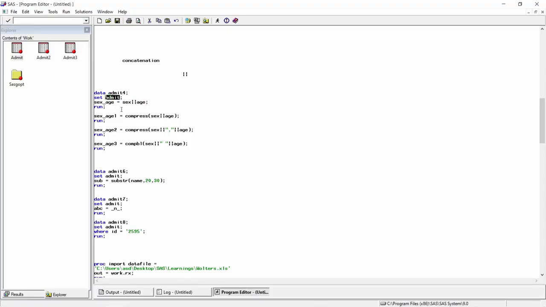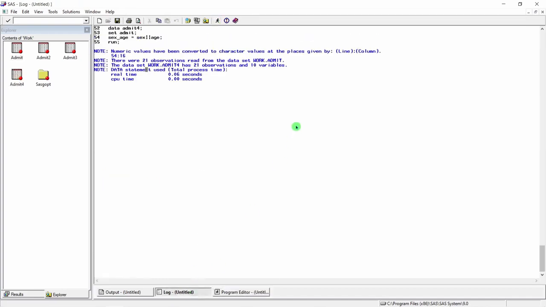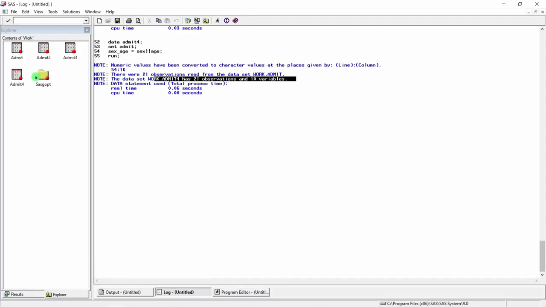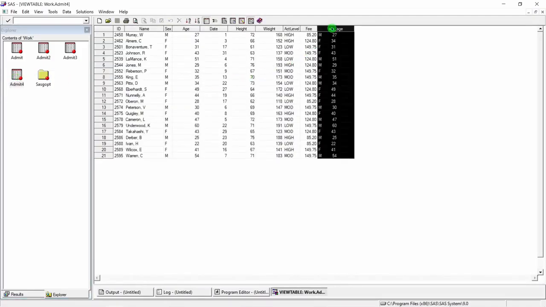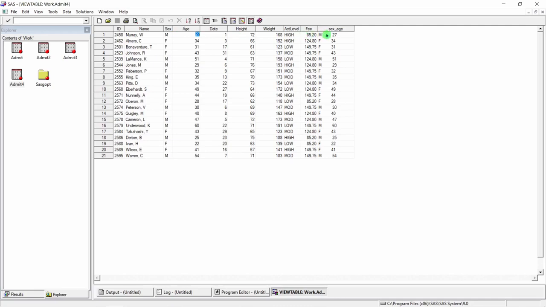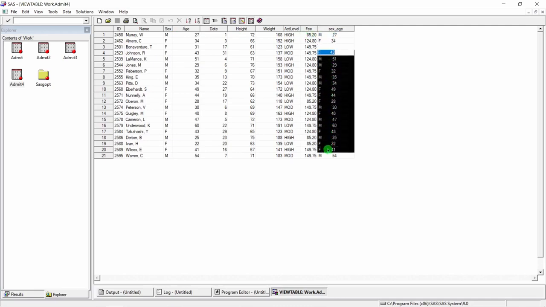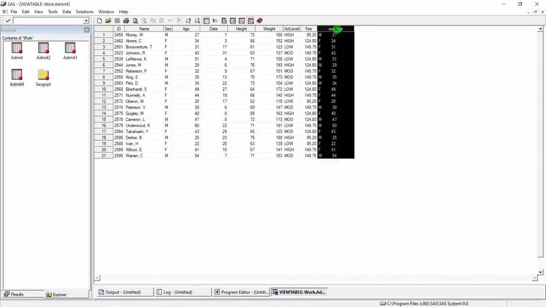So in admit we have 9 variables. Now I'm adding one more variable, so we'll have a total of 10 variables in admit4 data. I'll open admit4. Here we have added the sex underscore age variable. Now here we have concatenated the sex and age variables together. M and 27 now they're together, F and 34, F and 31, similarly for the rest as well. So this is concatenation. We have concatenated 2 columns here.